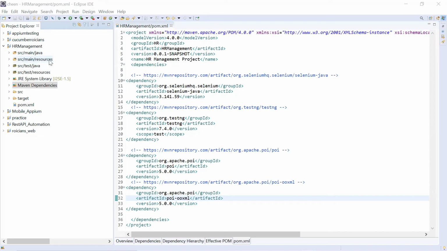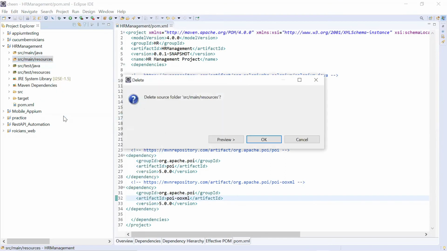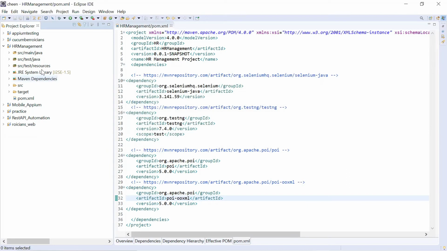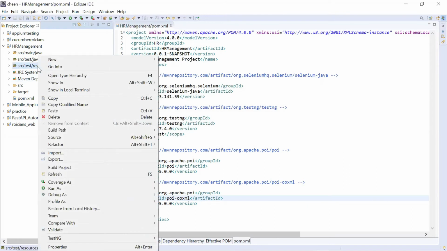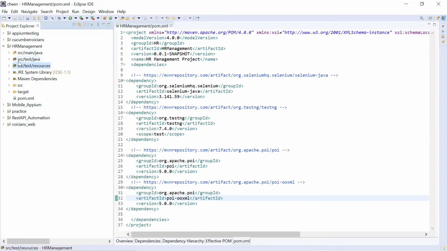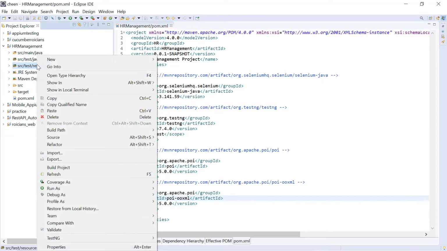These are some folders for the resources automatically created. We don't need them. So I'm deleting SRC main resources. Right click on it, delete it. We will also delete SRC test resources. Although guys, it is not mandatory that you delete it, it is just to organize things, because I'm anyhow creating some packages inside it. Unnecessarily, these extra packages can create confusion. So that's why I'm deleting them.